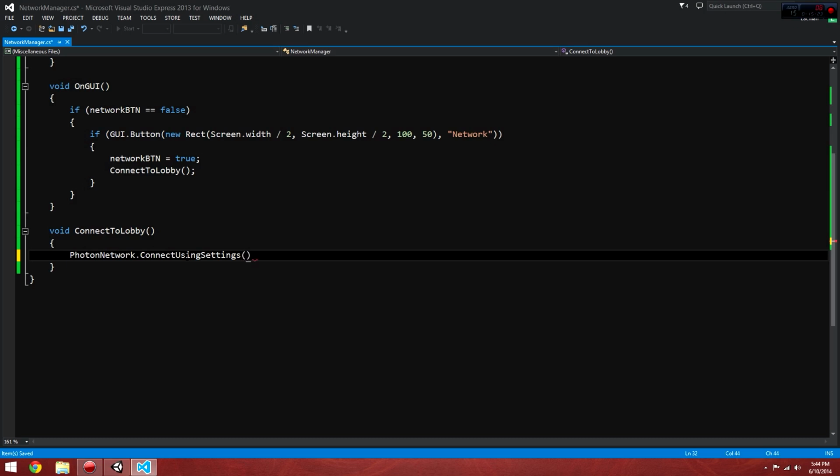And what this needs is, because if you just use .connect, you can connect to specific ports like specific IP addresses and things like that. But what we're going to do is connect to a lobby, and in that lobby there can be multiple games connected. So the default settings is going to be the version of your game, your unique own version.